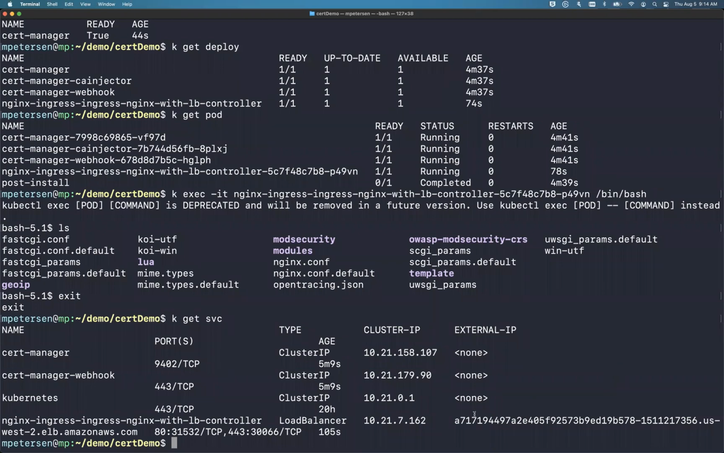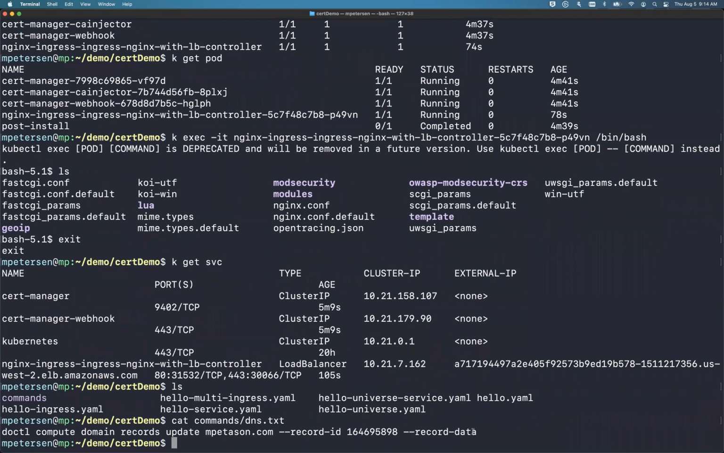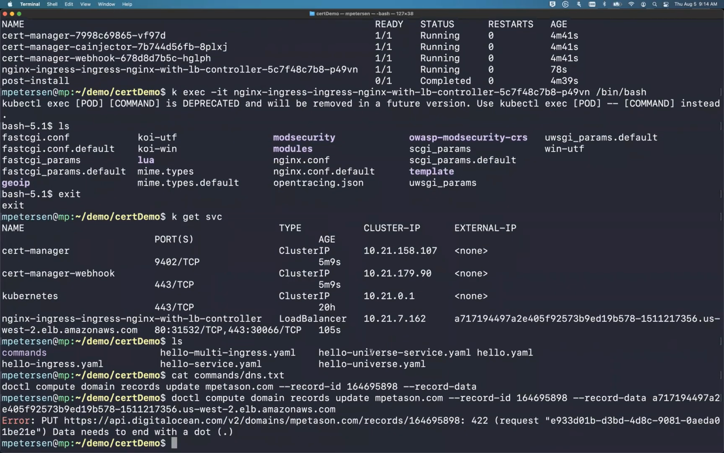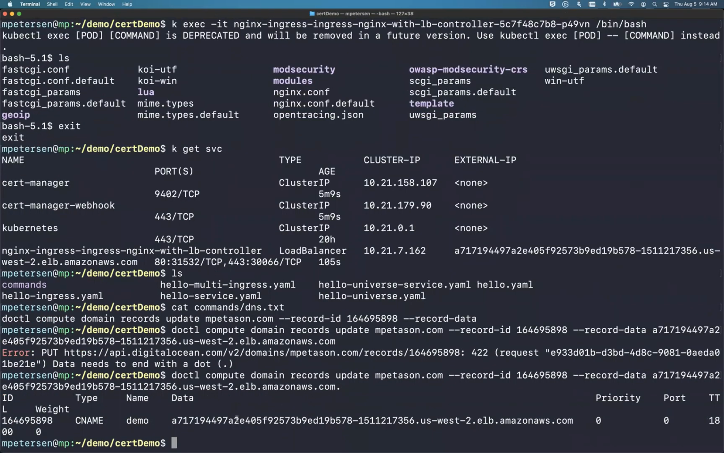All right, so now I know what my endpoint is. What I have to do now is set up my DNS record with this. I've got the command to run in my commands. I'm running this domain in DigitalOcean, so I'm going to use their CLI and update my record. Oh, I'll have to update it with a dot, sorry. There we go. All right, sweet. So now I've got my DNS record set up that's pointing to this load balancer endpoint. So anything that goes to demo.mpeterson.com is actually going to come through and hit that.